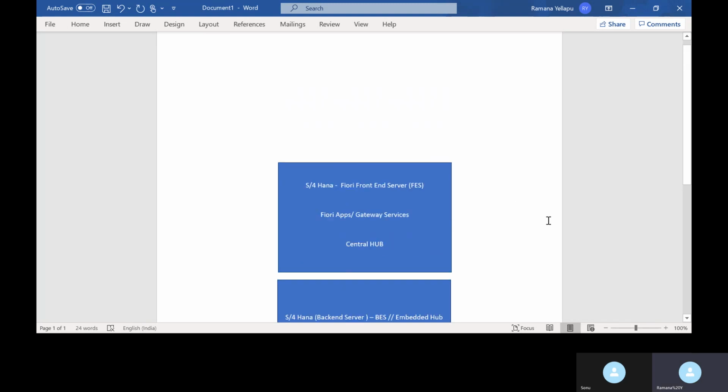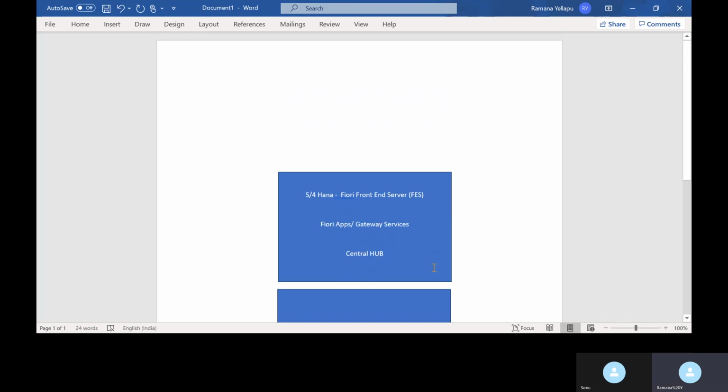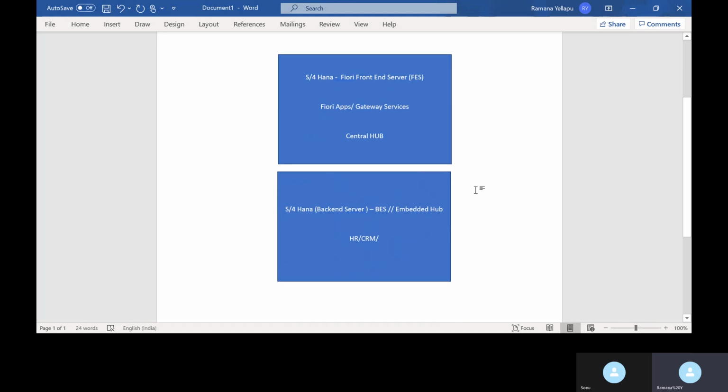So if you're having just a front end server, then it's the same SAP box you're using for business data as well as for hosting your Fiori apps, then we call it an embedded hub. If you have two systems where all the Fiori apps are hosted in one system and all your business data lies in the other system, then we call it a central hub. The reason behind this is to make it more secure. Only the Fiori apps are exposed; though the apps are compromised, your business data cannot be compromised at all.